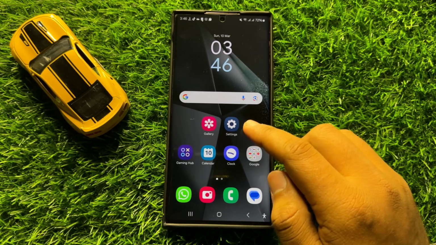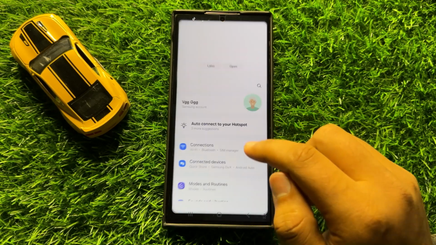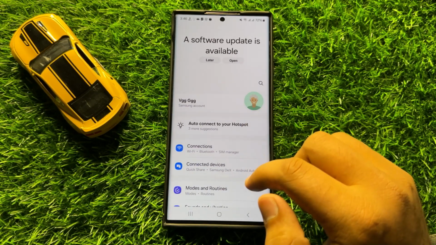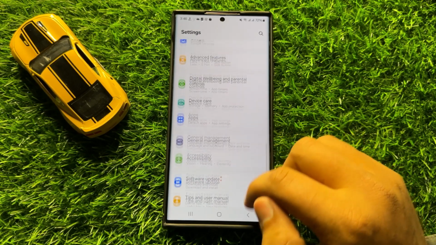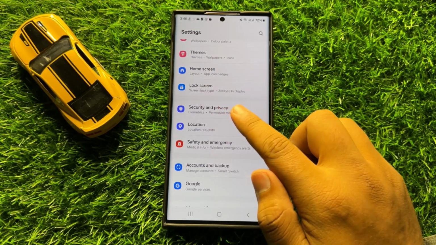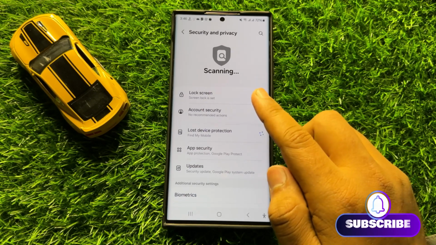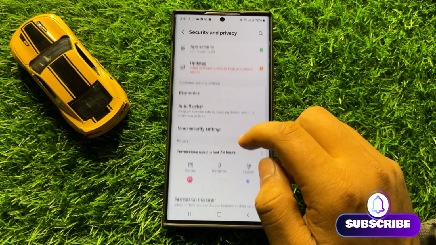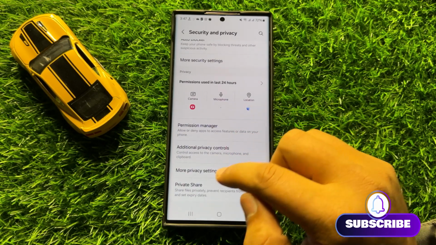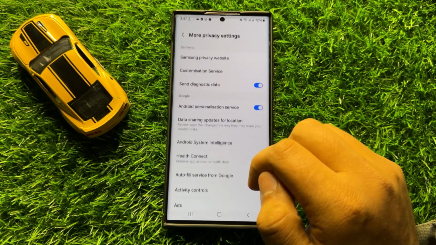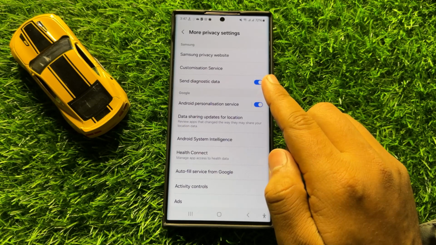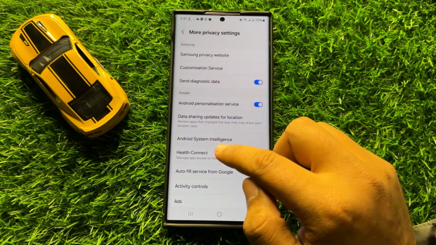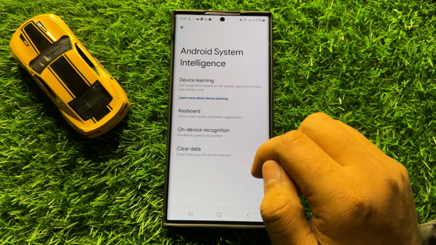So first of all, open settings. Now in settings, scroll down and here click on security and privacy. Now in security and privacy, scroll down and here click on more privacy settings. Now in more privacy settings, click on Android system intelligence.